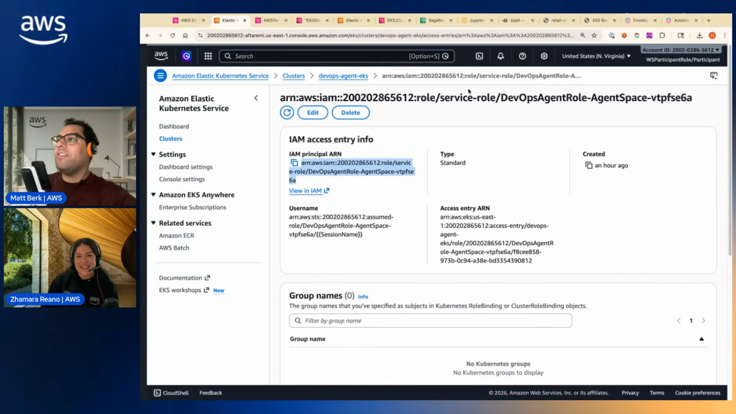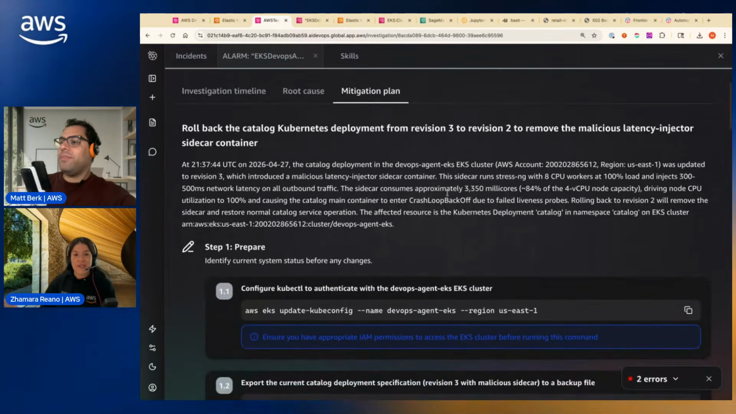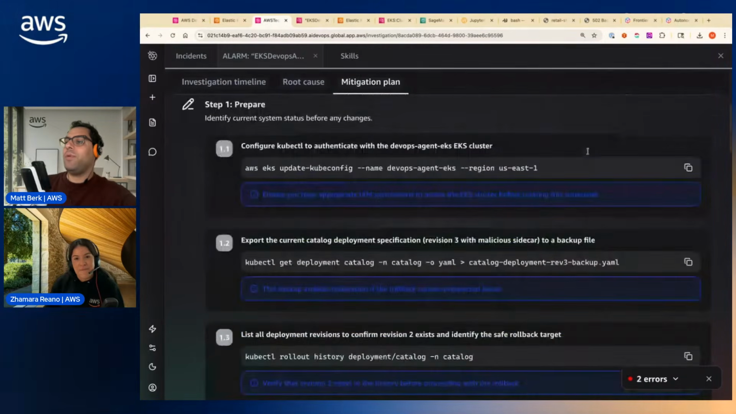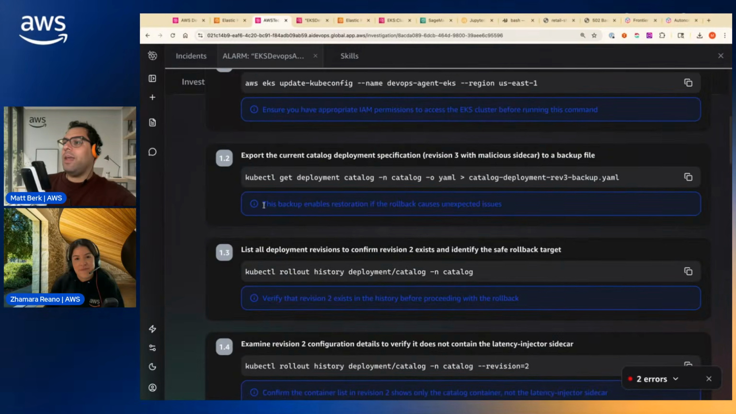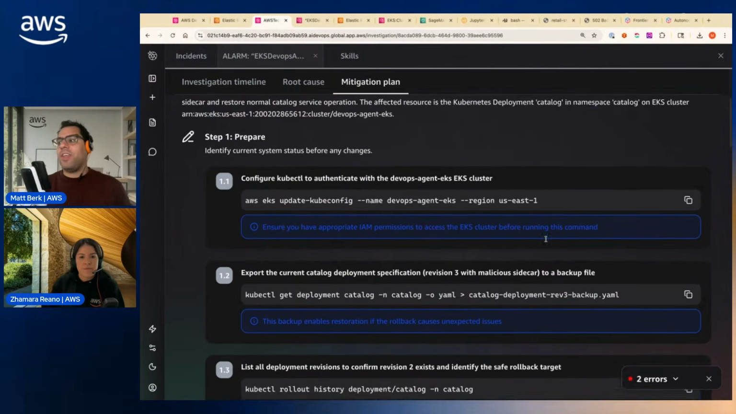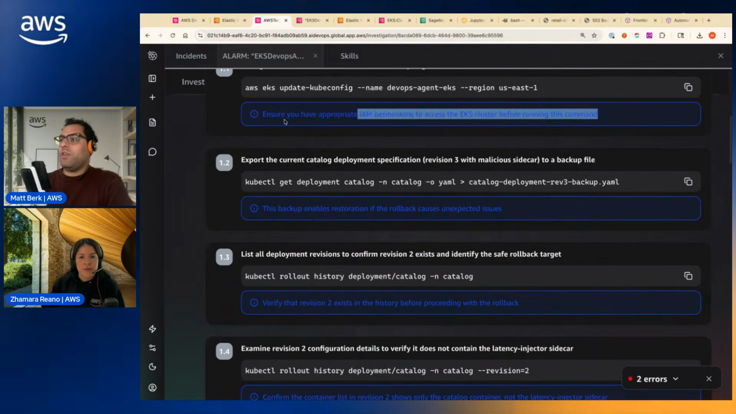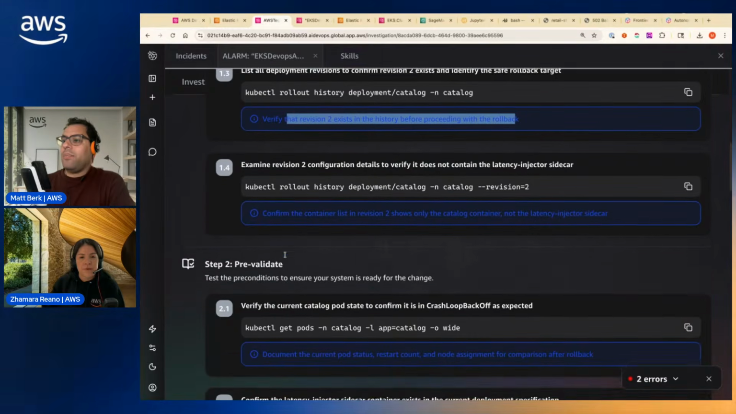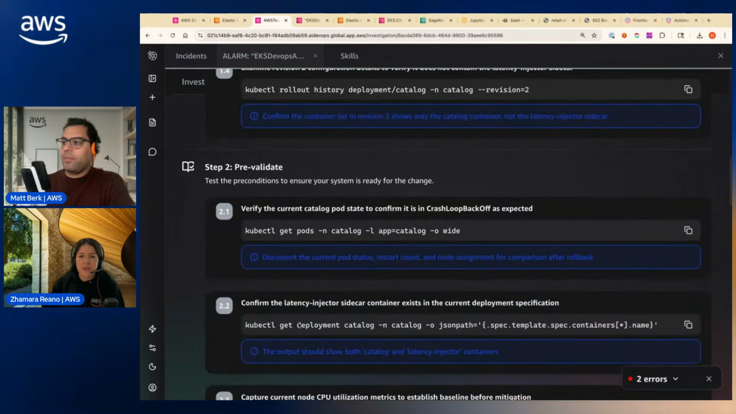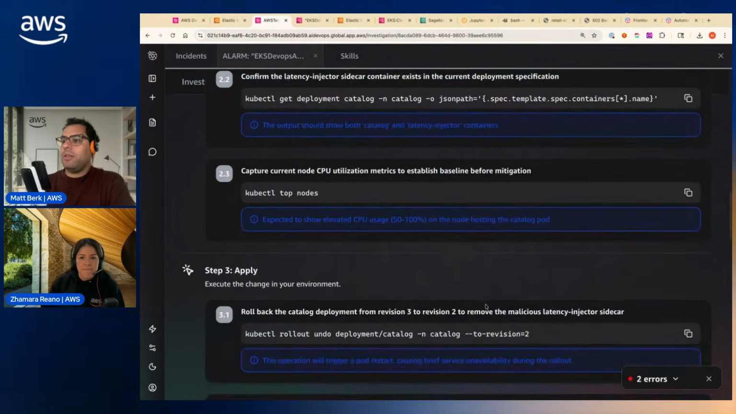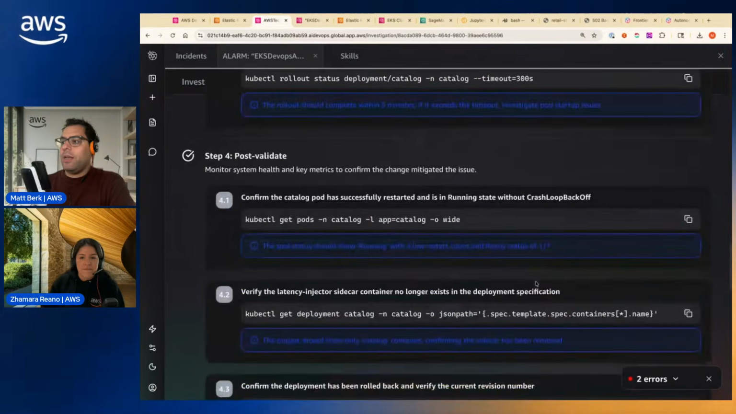Yeah. Okay, so as we're winding down, we've got 4 minutes left. Here's what our mitigation plan is: roll back your Kubernetes deployment. And it's giving you the command and what it does. Which is actually different from the last one, I think, right? It's saying make sure you have the IAM permissions, do a backup, and verify that you can roll back. That's really important, to make sure that you can roll back any change, right?